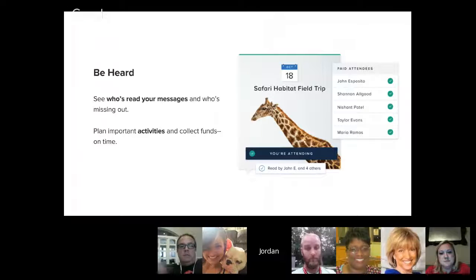And then related to that, lastly, we hear from our community that this is all effective. Being able to quickly communicate to where people actually will read your message enables you to be heard. And that has a lot of different implications and I think leads to more powerful outcomes. So for example, we have a new feature called read receipts and delivery receipts, so you can see who's read your messages and who's missing out. And then we're also rolling out a new feature called activities, which I'll be highlighting in a bit, but it lets you organize events and track participation and even collect funds all in one place and on time. So those are kind of the three reasons why our community members really appreciate and benefit from Remind.